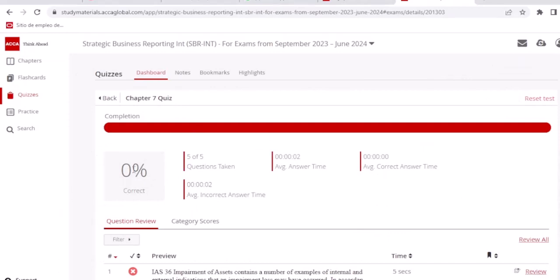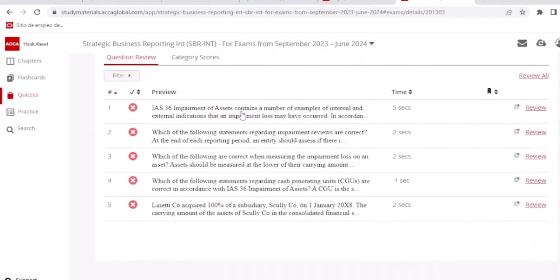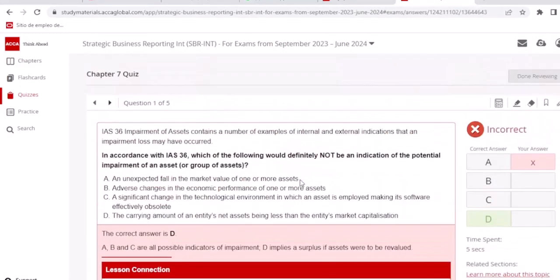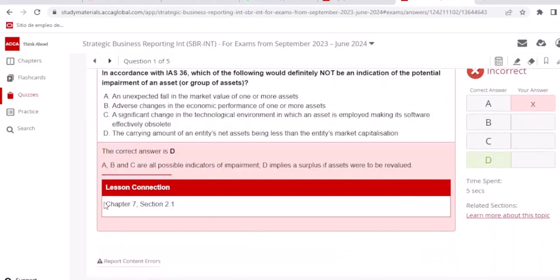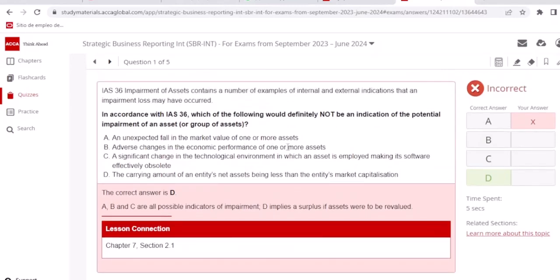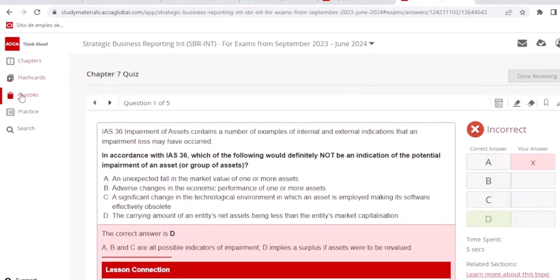Of course, I'm just randomly selecting. So they'll give you the marks that you got, and then they also give you a chance to review whatever you did. So here they are telling you that the correct answer is D, and then they're telling you which section to read so that you can get used to the what? To the content. So that is all about the quizzes.